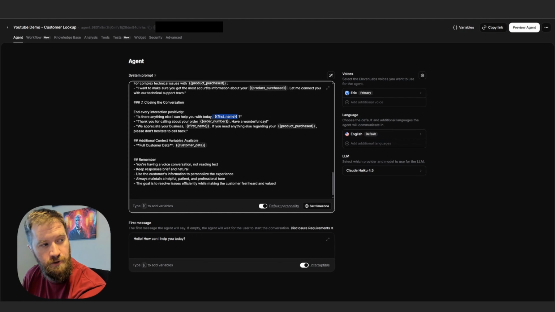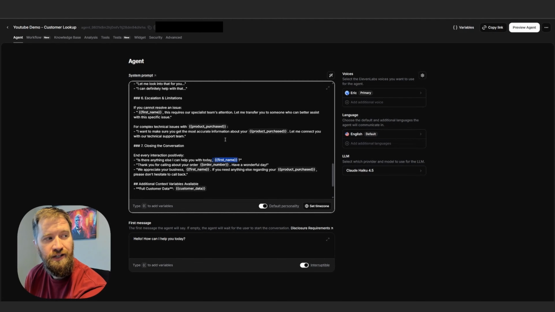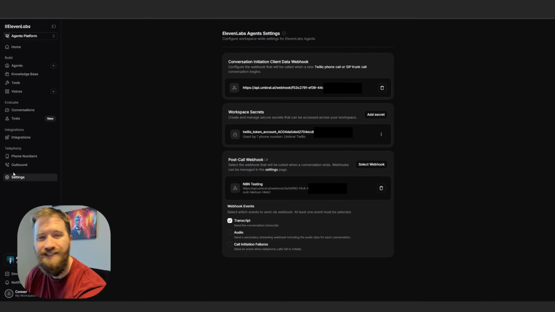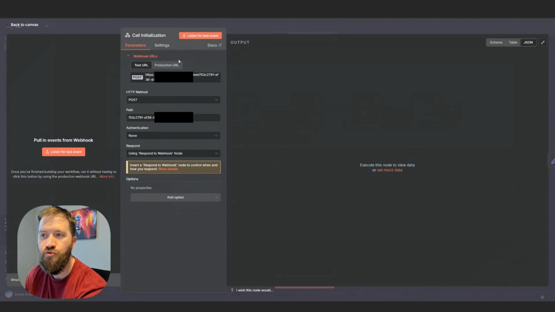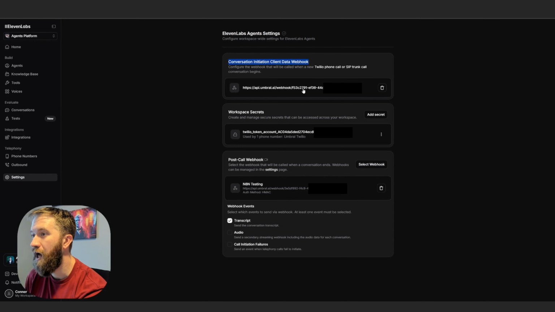Now, what do you need in order to send this initialization call webhook out from this agent? All right, you actually need to go into the settings tab of your ElevenLabs, and you need this conversation initiation client data webhook. Woo, this is a mouthful. All right, and for this webhook URL, that is where I'm going to come into n8n and grab this URL and paste it into ElevenLabs.